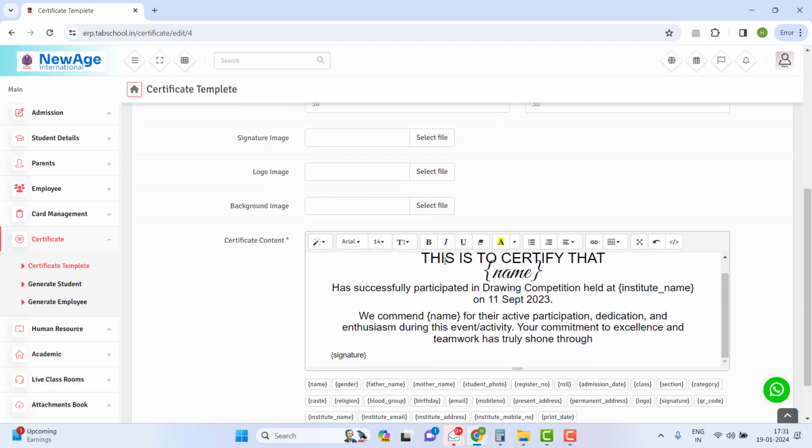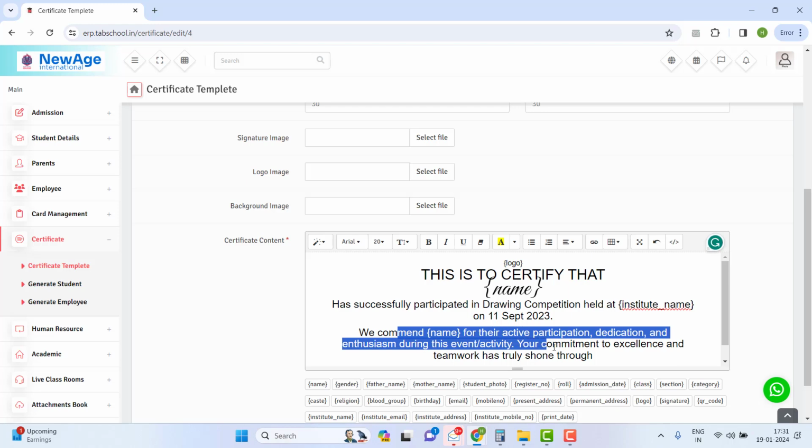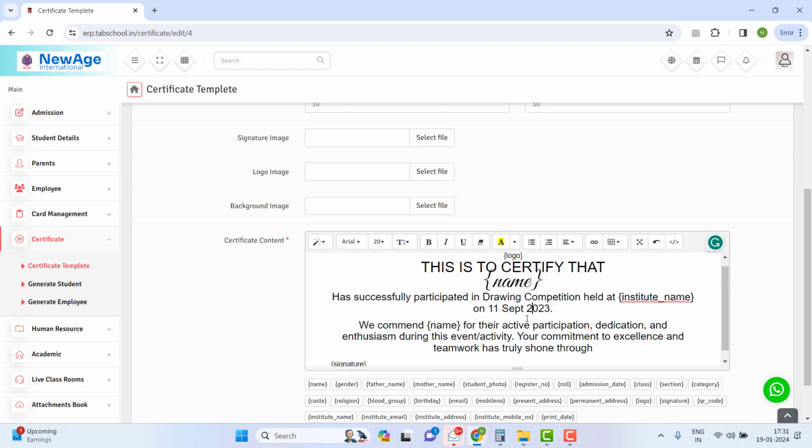The background image is there, and this is the logo of the school. This is to certify that the name of the student has successfully participated in the drawing competition. You can change this to any other competition, like a robotics competition, held in the institute name, that is the name of your school, on 11 September. You can change the date. We recommend the name for their active participation, dedication and enthusiasm during the event. Your commitment to excellence and teamwork has truly shone through.